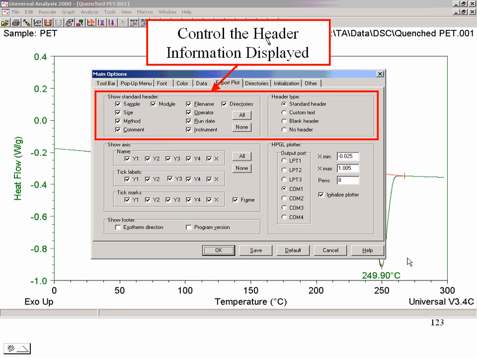So if you want to turn off the comment field, or the operator name or the file name or something like that, you could do that. You could also turn off everything over here and select custom text. So if you're going to paste it into a report, for instance, you might want to turn off all that header information, and then just write some custom text like Figure 1, this is this, that kind of thing.